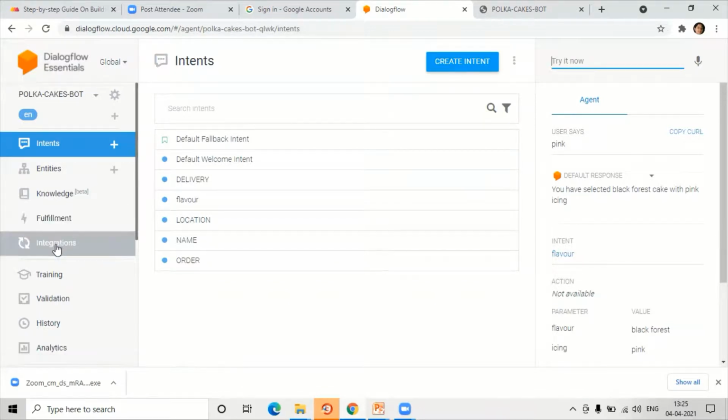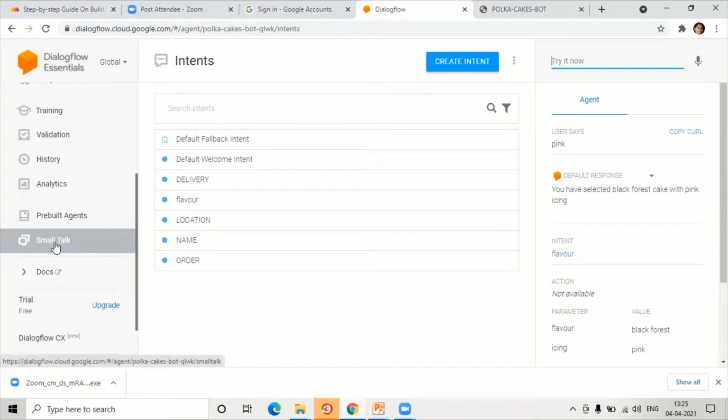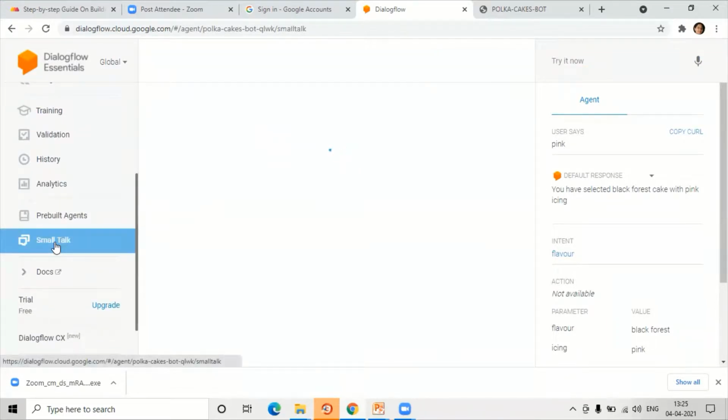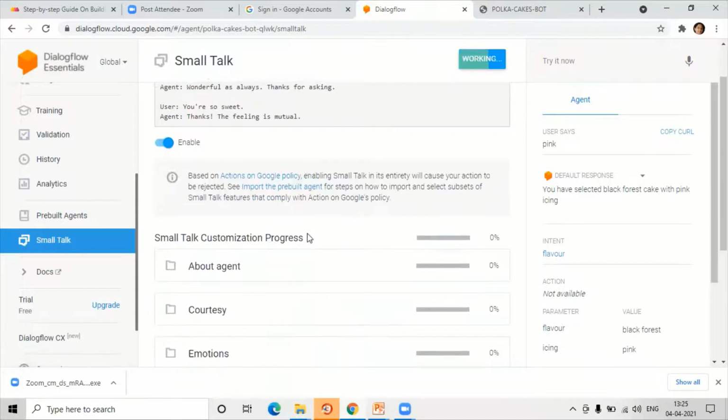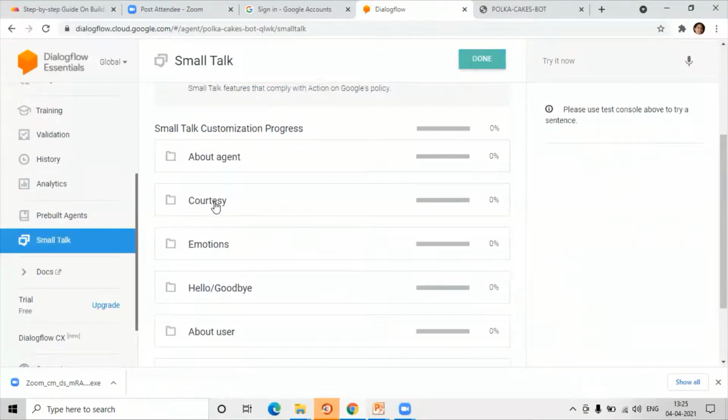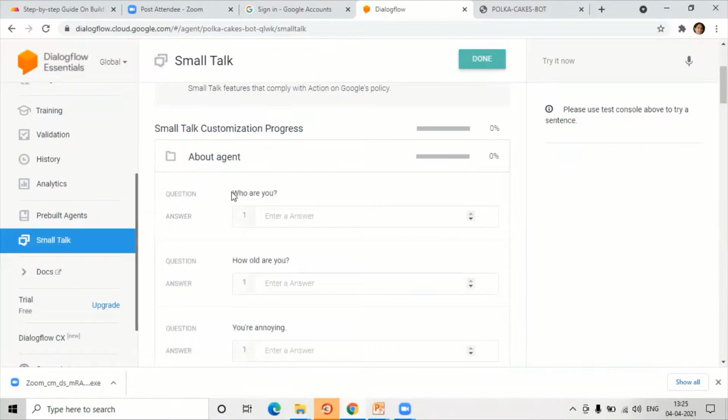Now I've told you the integrations. There is something called Smalltalk. Now Smalltalk refers to many different things that people may be talking with the bot. So we have to enable it. It's a good practice to enable it, and it is by default having all these. So about courtesy, about the agent, if someone asks who are you, you have to give the answer.